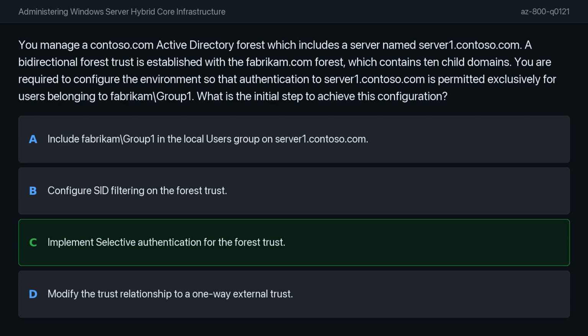I believe the correct answer is option C. Implement selective authentication for the forest trust. In my view, this is the appropriate step because by default, forest trusts utilize forest-wide authentication, which allows all users from a trusted forest to authenticate to resources in the trusting forest. By switching to selective authentication, you stop all incoming requests until you specifically grant the Allowed to Authenticate permission on the target computer object to the chosen group.